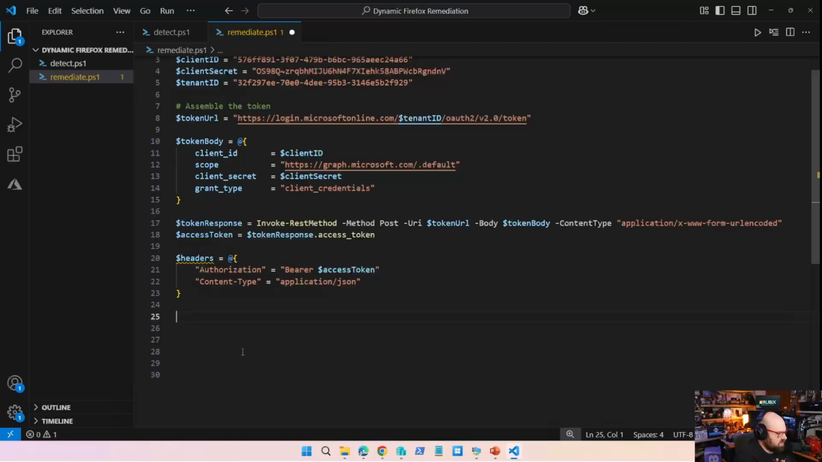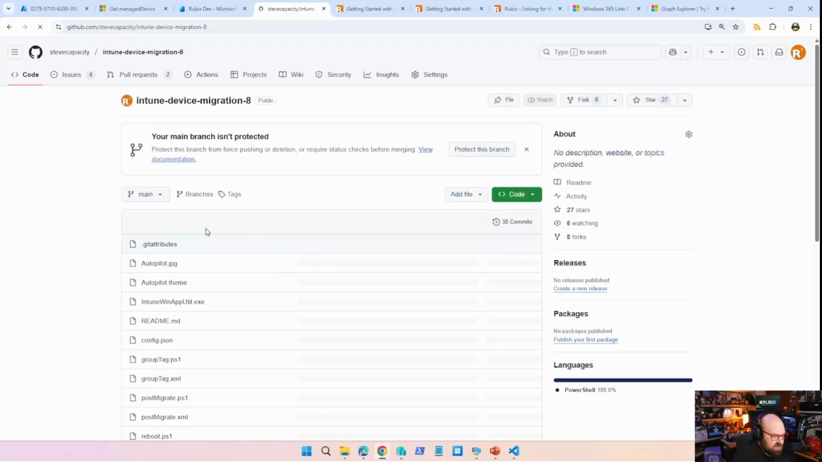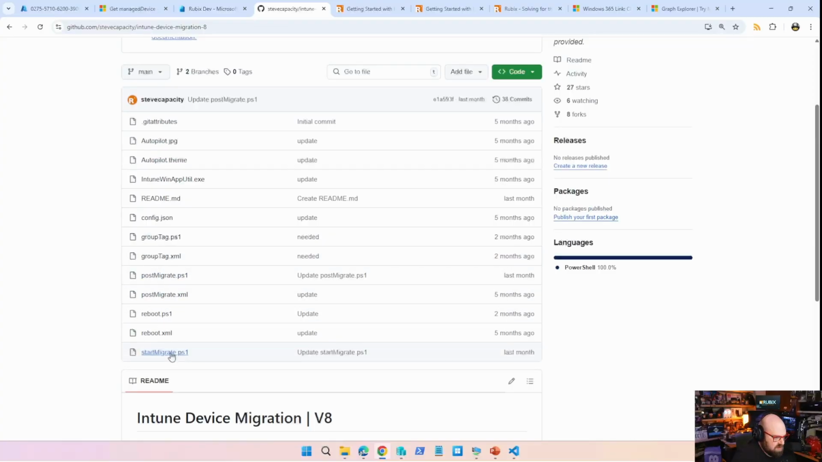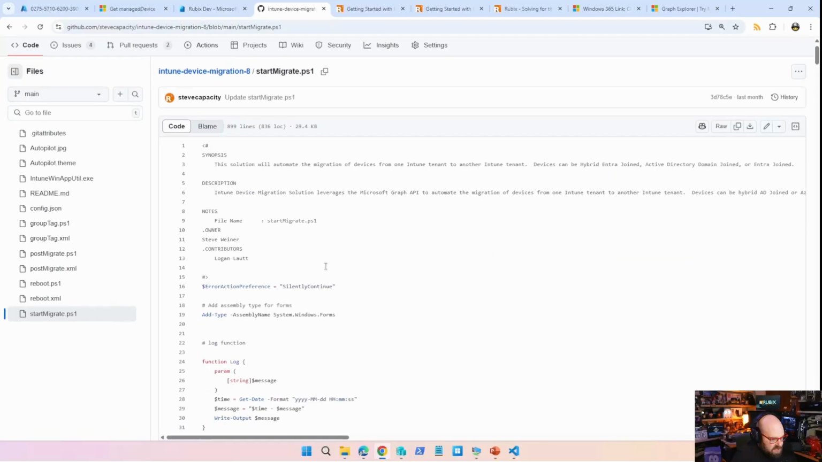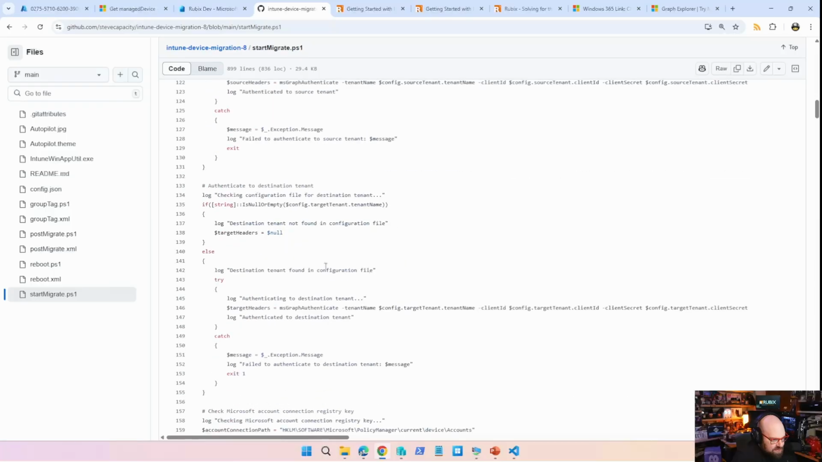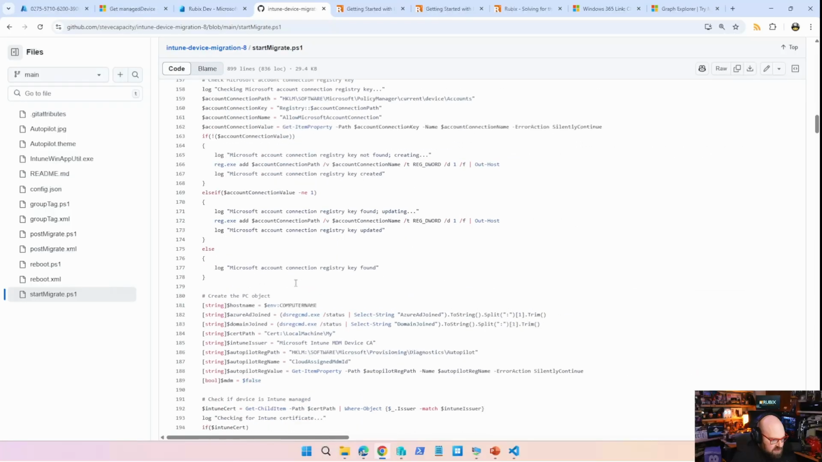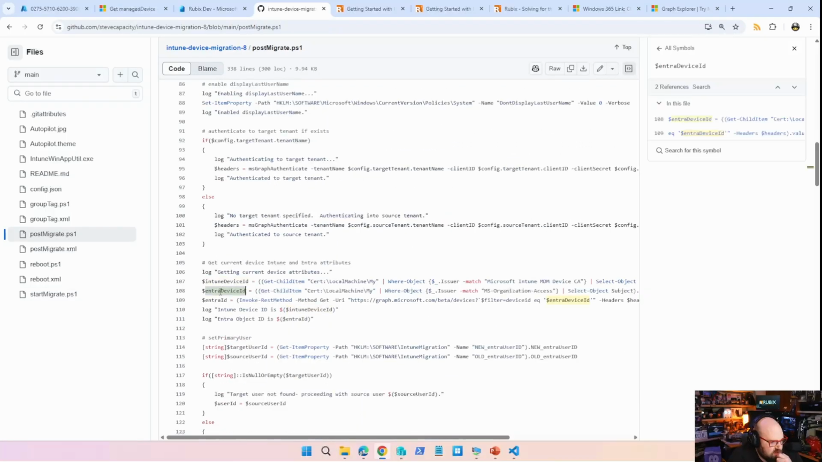But now what we're going to do is get the device ID, because remember, this is running on the client that we just found Firefox on. So we're going to say the device, let's call this Entra device ID equals. So if we go back to my migration solution, I know it's like, what are we doing here, right? We actually get the device ID locally. So here, Entra device ID.